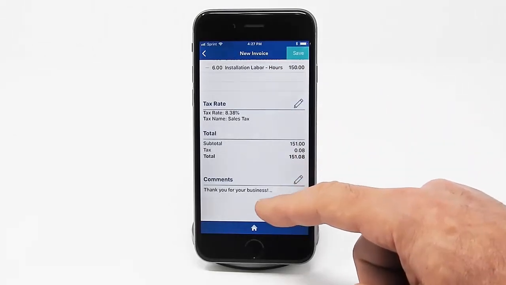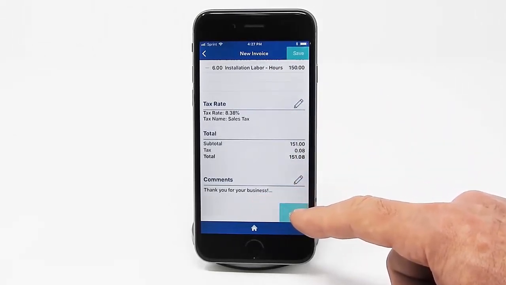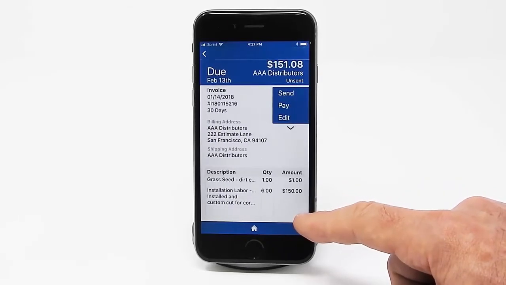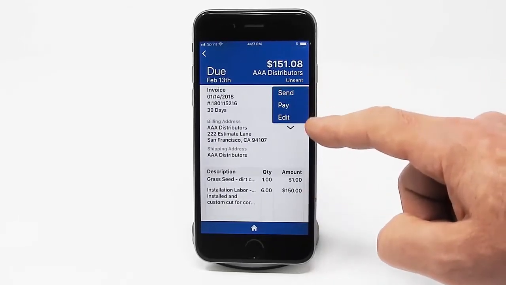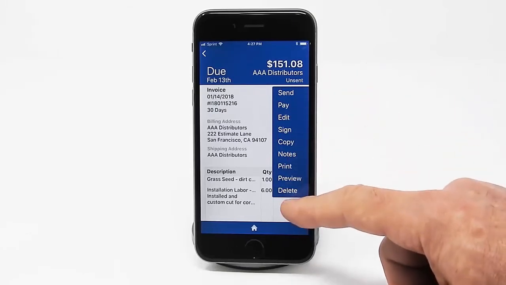You can change your tax rates and add comments to the invoice here. When you're all done, tap on Save. This will bring you to the saved invoice where you can send the invoice or use the drop-down menu for other functions.